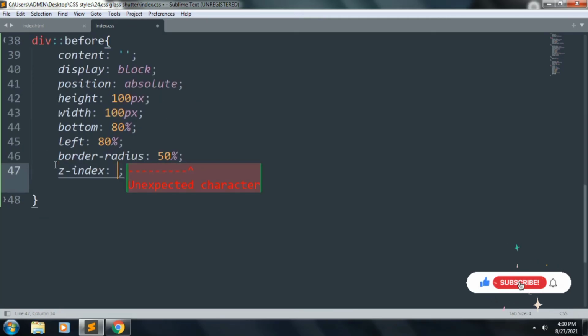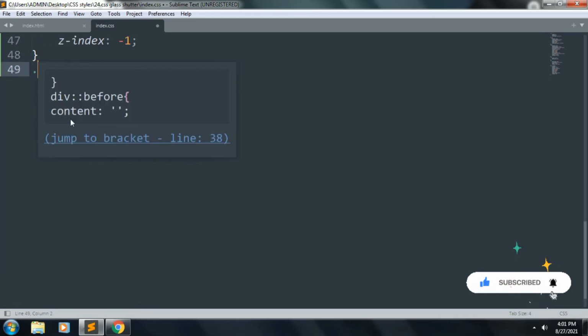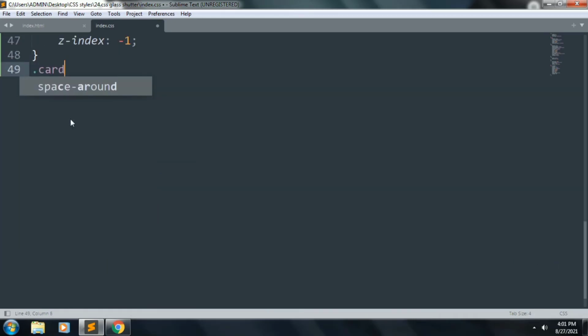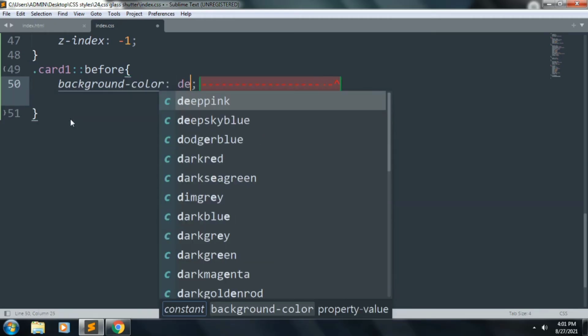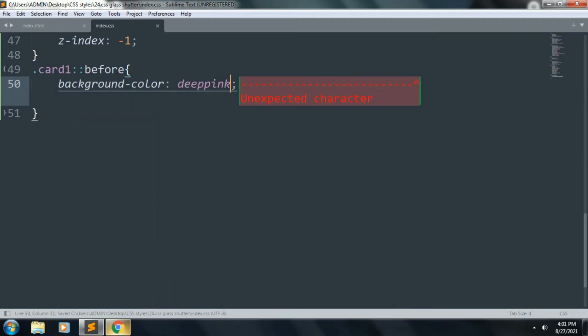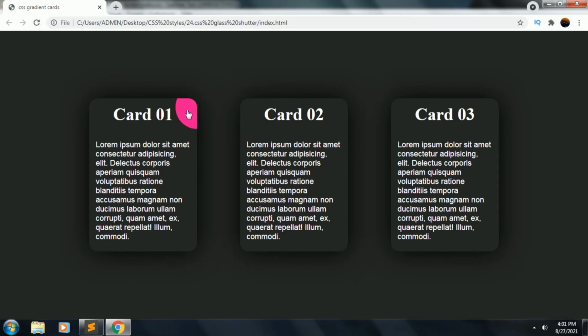Next we want z-index -1, and let's create class card1 before, and inside this we want background color that was deep pink. Save the file, refresh, that is visible.